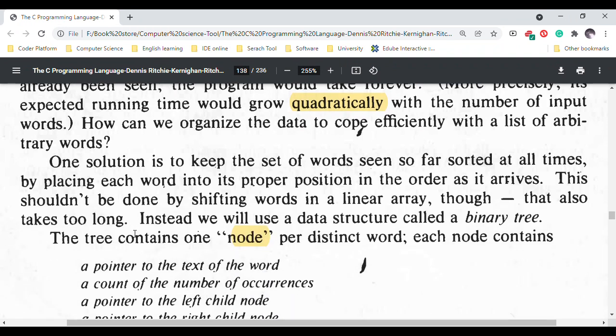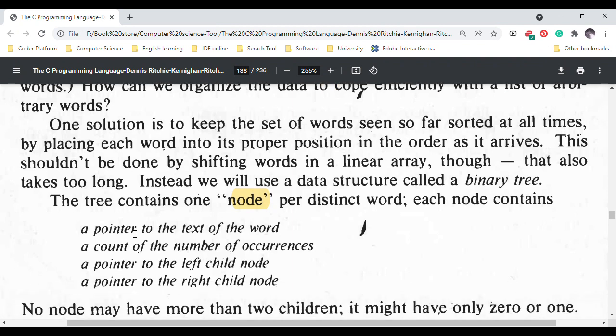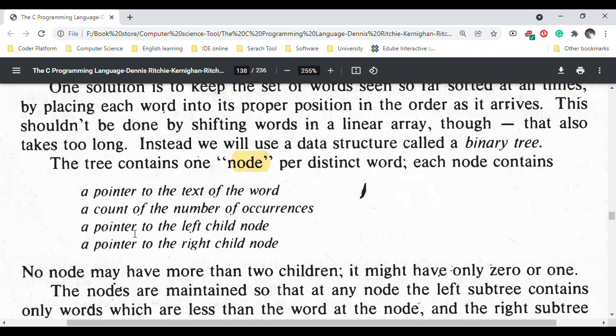One solution is to keep the set of words seen so far sorted at all times by placing each word into its proper position in the order as it arrives. This shouldn't be done by shifting words in a linear array, though, since that also takes too long. Instead, we will use a data structure called a binary tree.